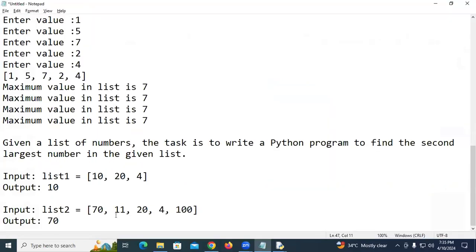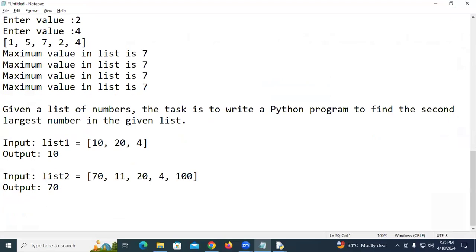It's nothing but you have to find out the second maximum. Suppose the list is having 10, 20 and 4, what is the second maximum? 10. Because what is the first maximum? 20. And what is the second maximum? 10.